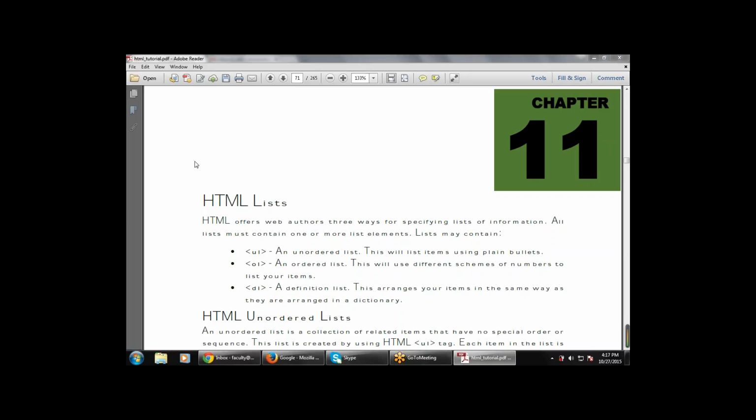So OL, the ordered list, is used to display items using a sequence of numbers, using different schemes of numbers to list your items. In the same way UL, the unordered list, lists the items using plain bullets. So we can apply the bullets, the dots, by using the UL. What is the difference between OL and UL? OL presents the data in numeric numbering, 1, 2, 3, 4, and UL presents the data in bullet form, the plain bullets.